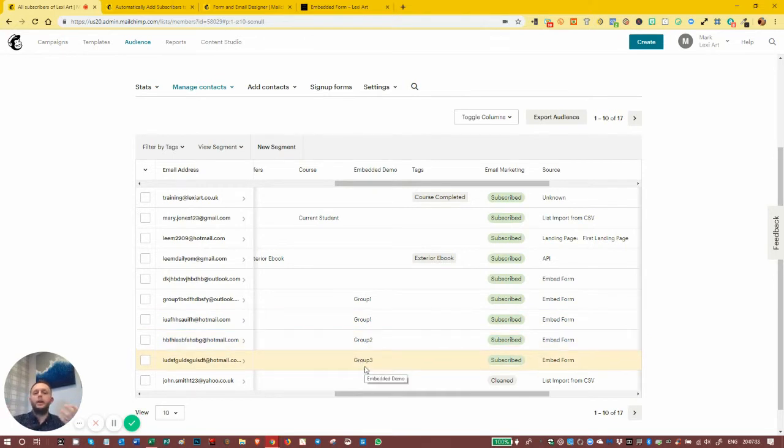So what we can do now is set up an automation that targets that specific group. So when people enter into group 1, that triggers an email automation and it delivers the offer that's relevant to that landing page that we created. So yeah, that's how we do the embedded forms with the hidden group.